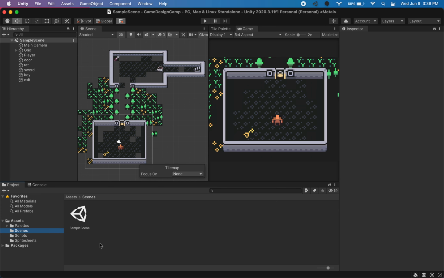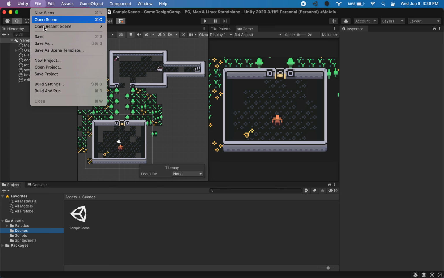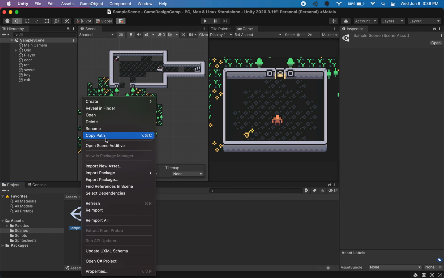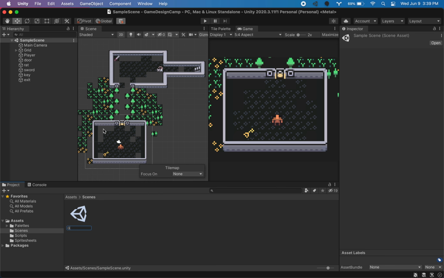The first thing we're going to want to do to make a start screen is to make a new scene for us to work in. Now, if you have been working in the default sample scene in Unity, I always think it's nice to rename this to be something a little bit more descriptive. So I'm going to make sure that I have saved, file save, so that there's no little asterisk here. And then I'm going to go down to my scene here, right click and say rename, and I'm going to rename this to game.